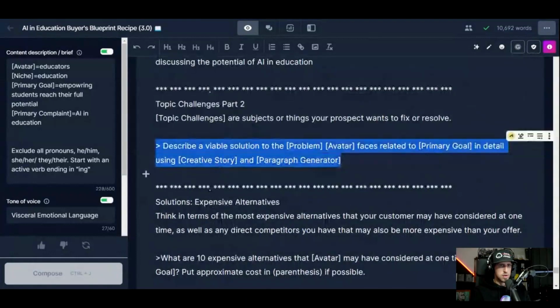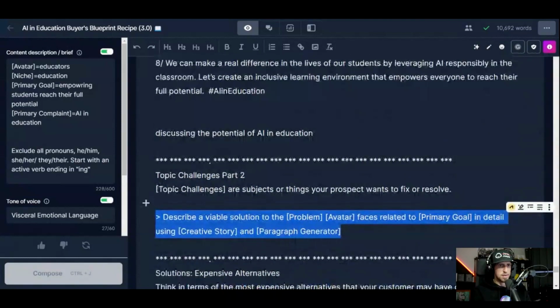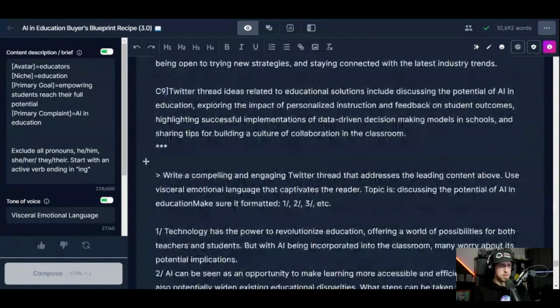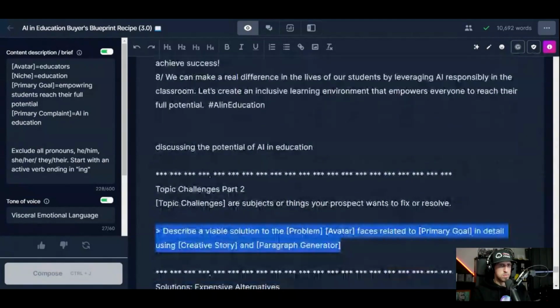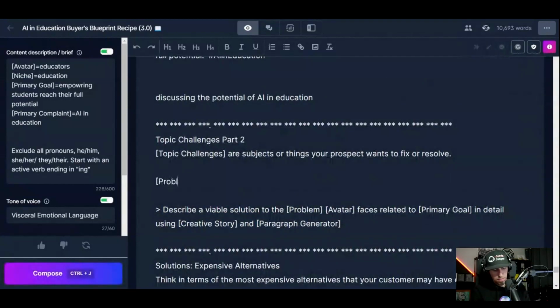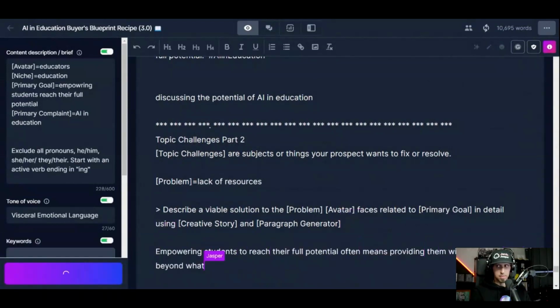Again, yeah, and so I could take topic, challenges, or subjects, a viable solution to the problem. As you could just add basically one of these problems up here. I'm just going to say Command J at the end of this command.